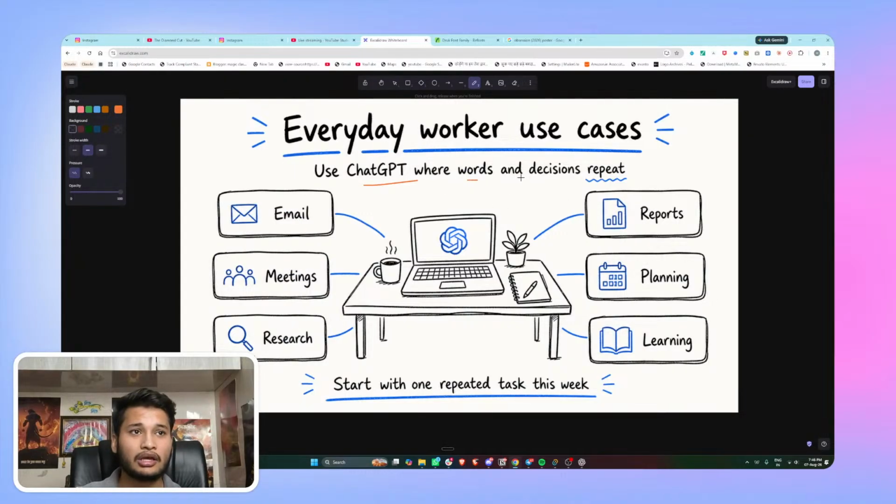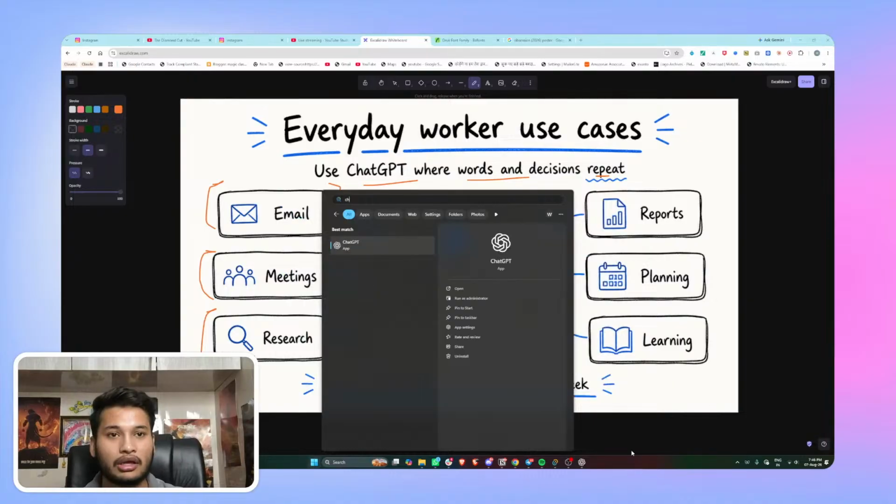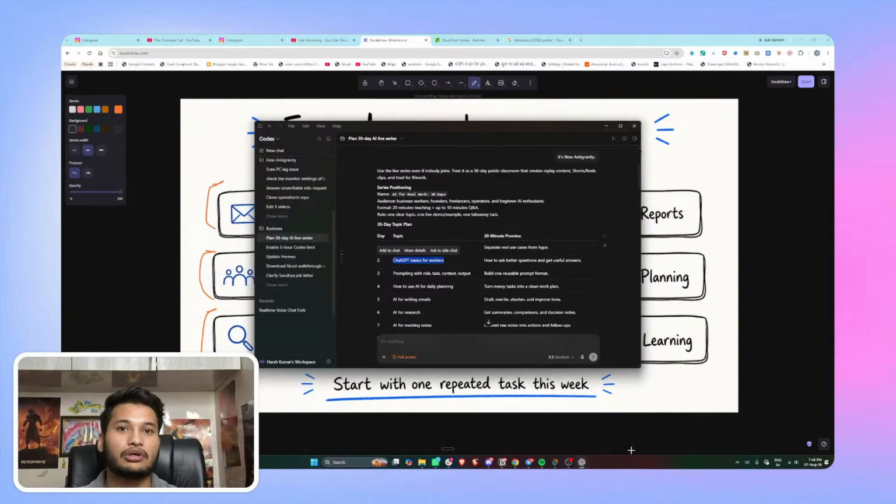Use ChatGPT where words and decisions repeat. As I said, you have to use AI first for the repeated tasks, and then you will use AI for complex and more creative parts of things. First, you should go for creating email drafts, reading emails, etc. Then go for meeting notes and meeting presentations and all. Then you can use AI for the research part, deep research, that I explained in the last stream. Let me showcase it again.